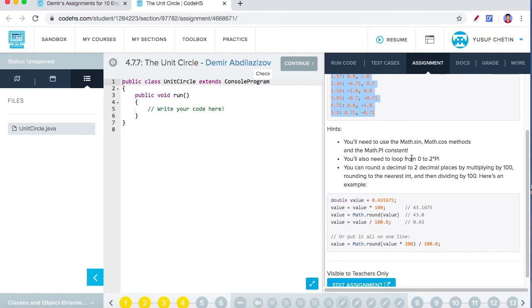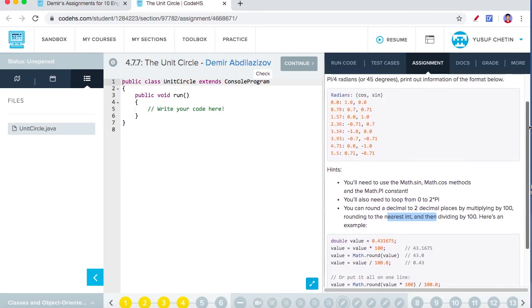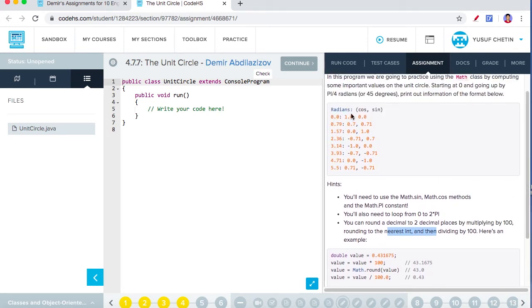You'll also need to loop from 0 to 2 times pi. You can round a decimal to 2 decimal places by multiplying by 100, rounding to the nearest integer and dividing by 100. Here is an example, so we should use this, or we can use this directly. Okay, so we need to produce the radians. These are radians, and these numbers, cosine is this, sine is this. All right, so we should print out first this text, after that produce these numbers.